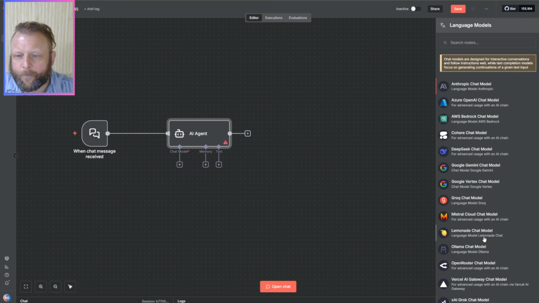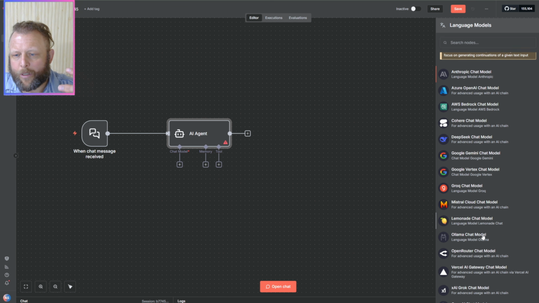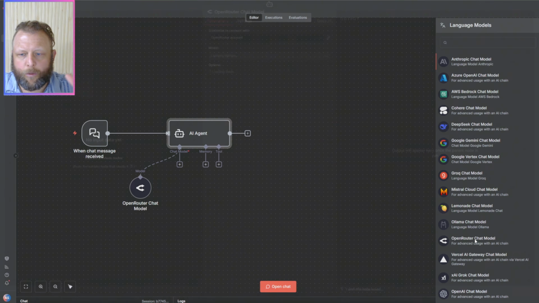Now, obviously DeepSeek, OpenAI, Anthropic, Google, they're all in here. You can go to their websites, get the API keys, and I'm going to show you here for a second OpenRouter.